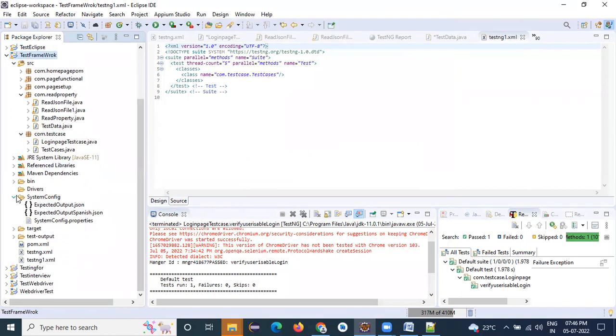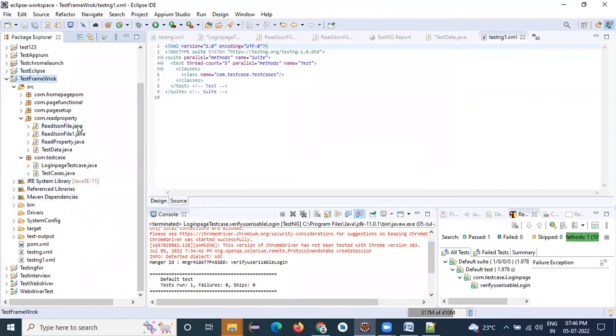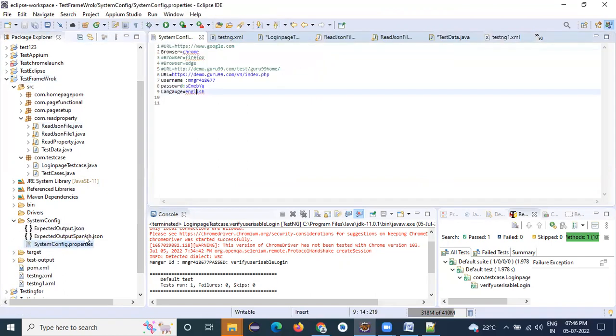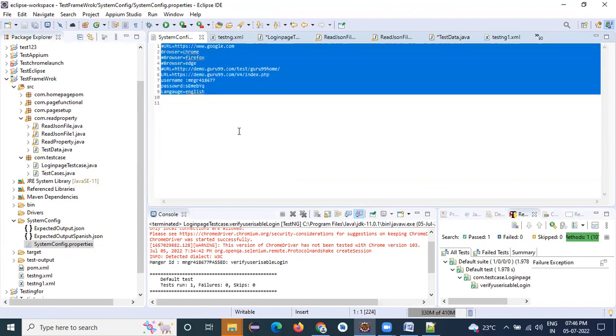If you see our framework, the framework is easy to maintain. Now we will come to the advantages, how our framework is suitable and will dynamically handle things or not. For example, when the URL changes, the username changes, or if you want to execute in a different browser, our framework is capable of handling this kind of scenario also.